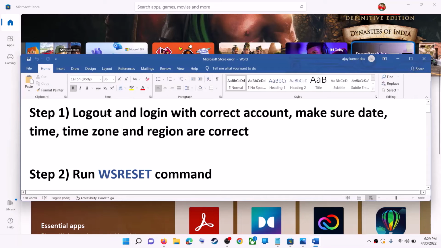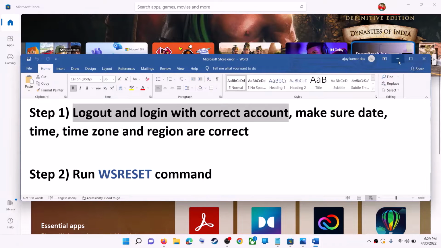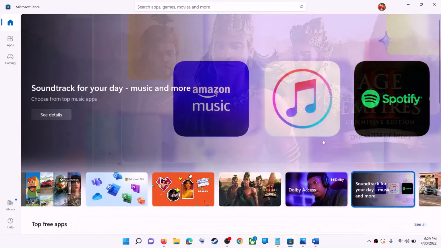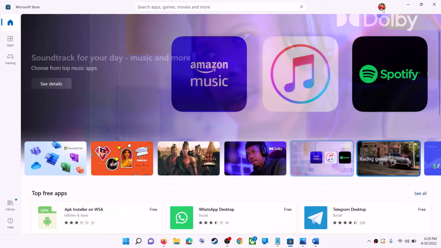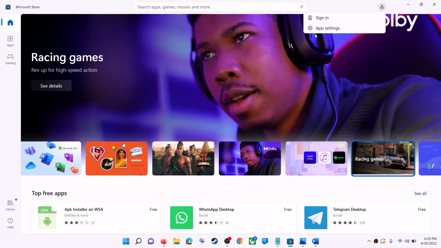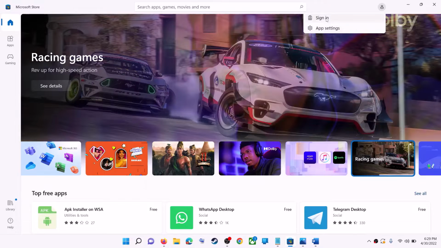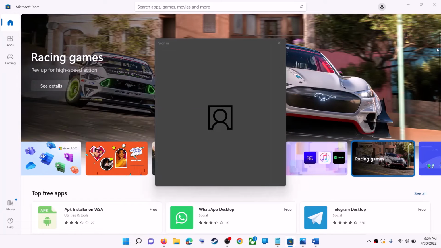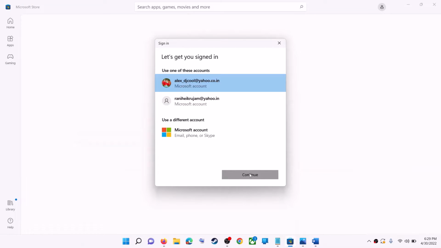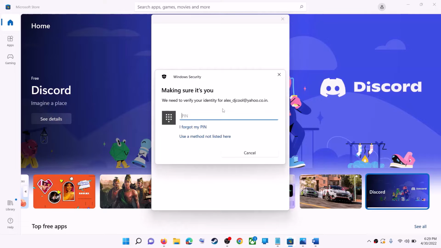Now, the first step is to log out and log in with the correct account. So open Microsoft Store on your computer. On the top right here, you can see your profile icon. Click on it, then click on sign out. Again, click on sign in. Now select the right account and then click on continue. It will be asking for your PIN or password over here. So enter the PIN or password. Now once logged in, try to install the game or application.